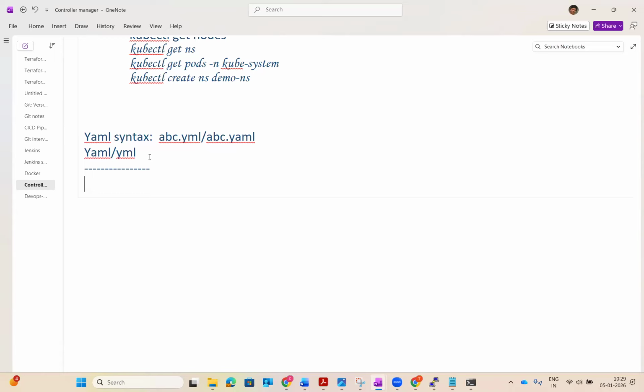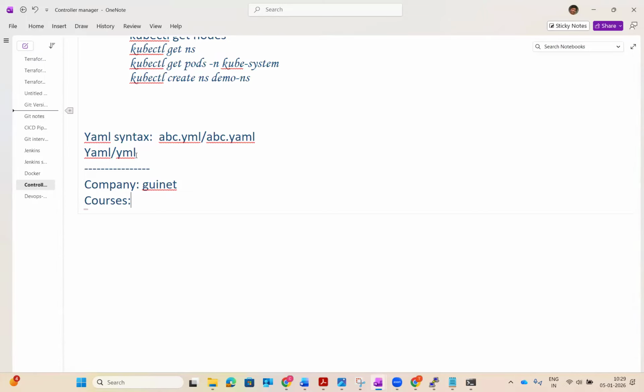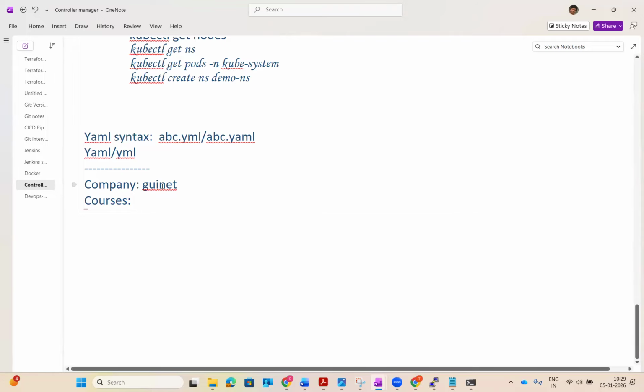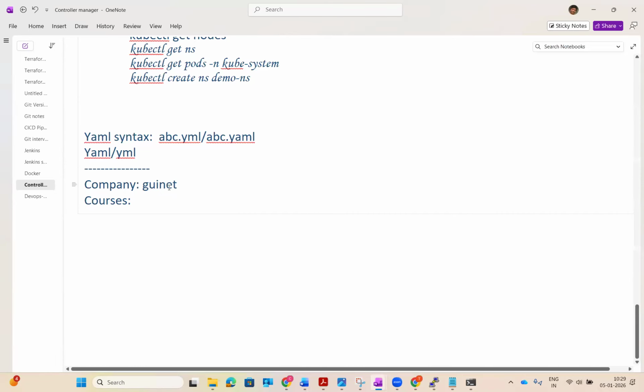For example, say a key is company, and the value which this key gets is GoInit, right? GoInit is offering maybe multiple courses. Courses is the key. Again, you see, after writing the key, I'm putting a colon, and after that, I'm passing the value. There is no equals to sign. I'm putting a colon and then giving a space, and after that, I'm passing the value. So this is the way you will pass on key value pair.